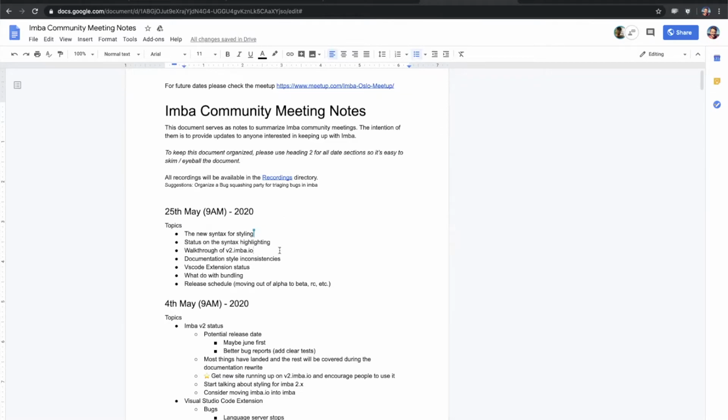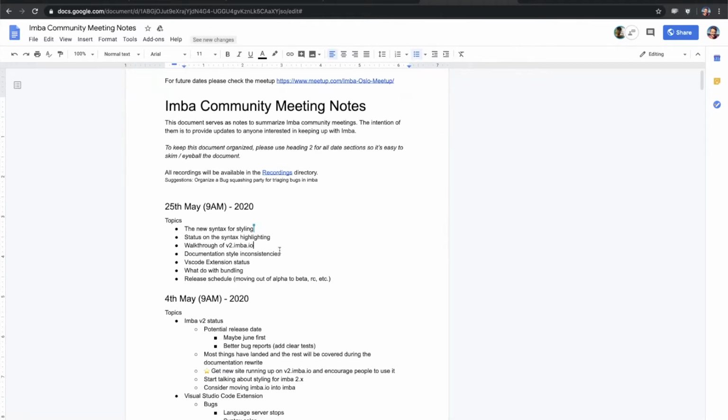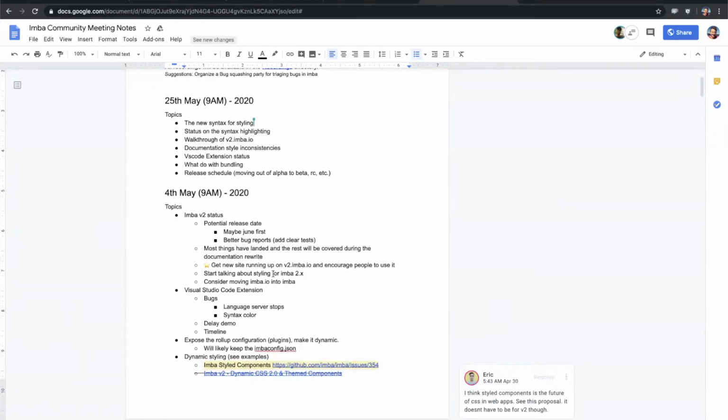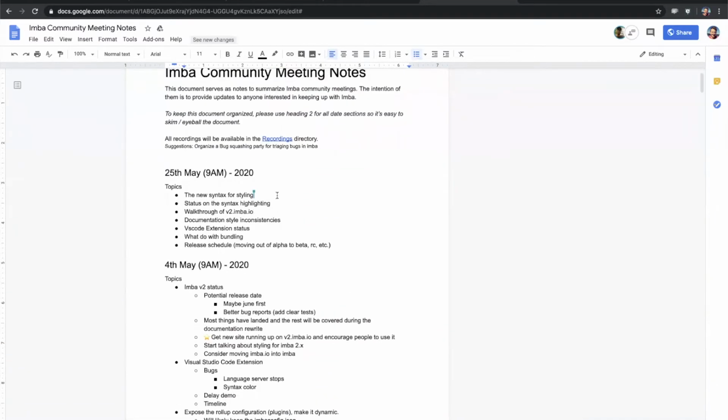Yes. So since the last time, I don't exactly remember what the state was, but I've done quite a bit of work on the new website, mostly basic documentation and setting up the playground environment and stuff like that. So we can go through that.